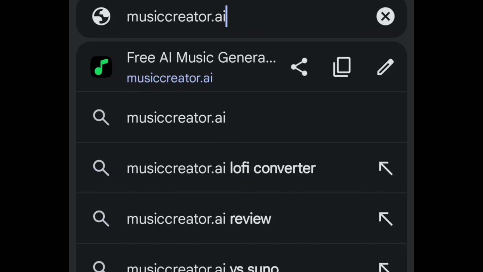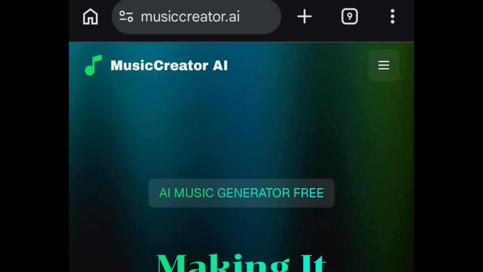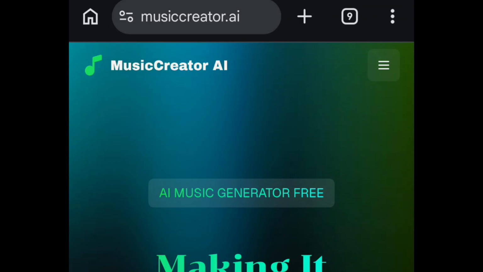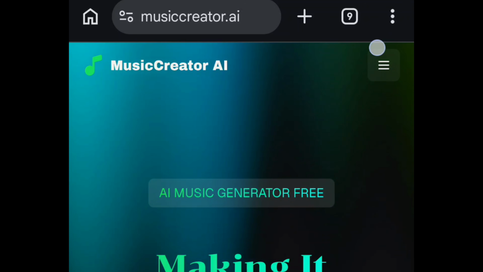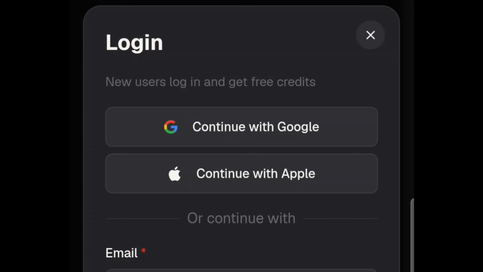So on your browser, you're going to search MusicCreator.ai. This is the website, or you can click on the link in the description of this video to get access straight away. It will bring you to this interface right here. You need to sign up to this website. Click on these three lines right here to sign up. If you want to sign up with an email, you can do that, or you can sign up with a Google account.